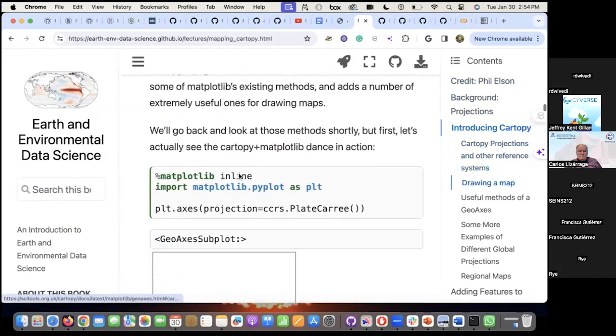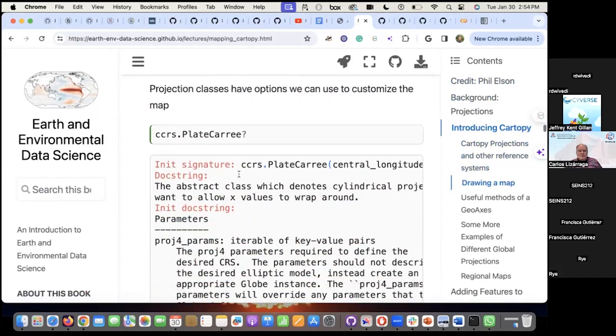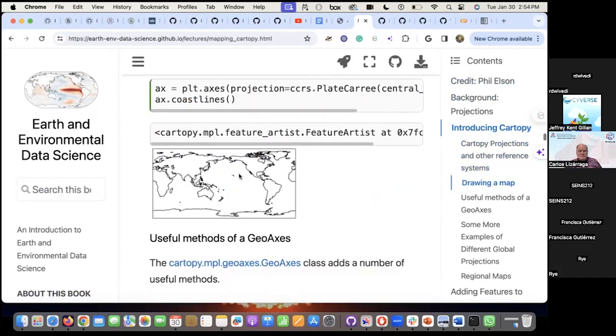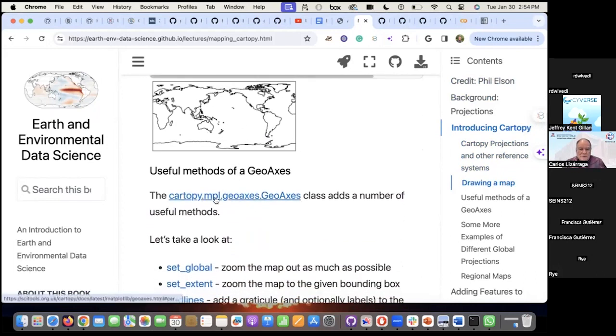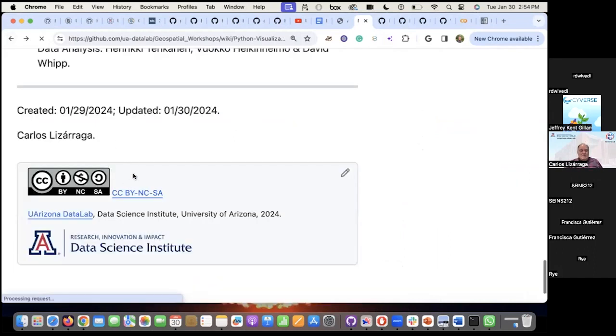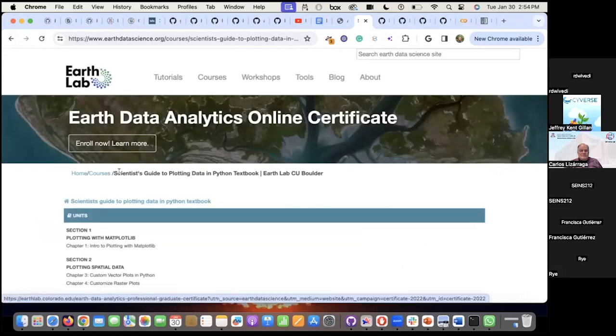So it's very basic, like Matplotlib, and it's actually connected with Matplotlib. So this is a good site. And besides the one from Earth Lab, you can take different courses here.